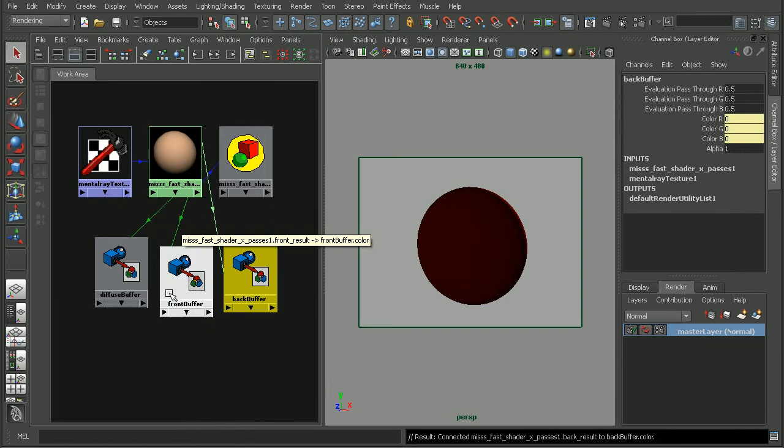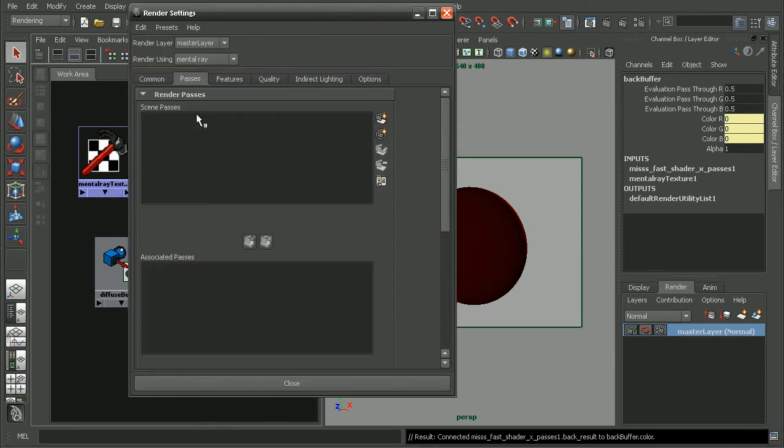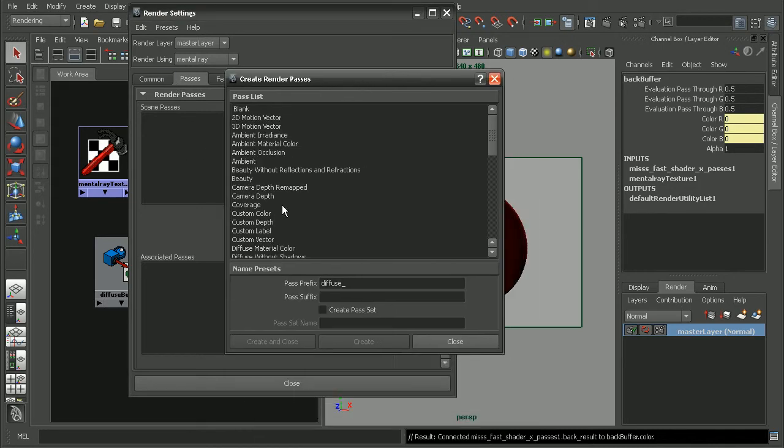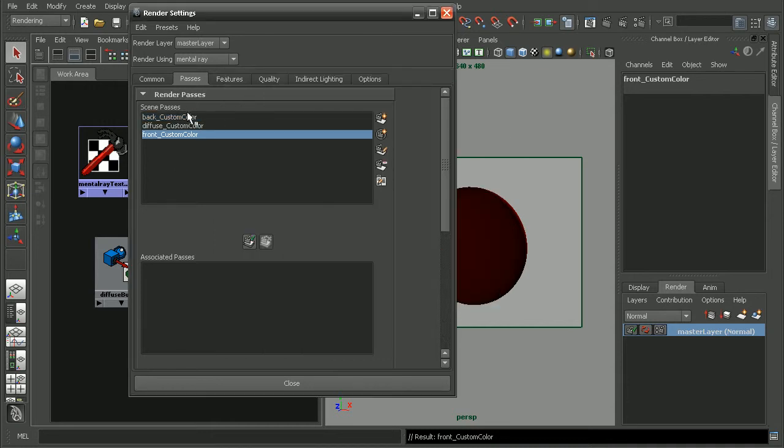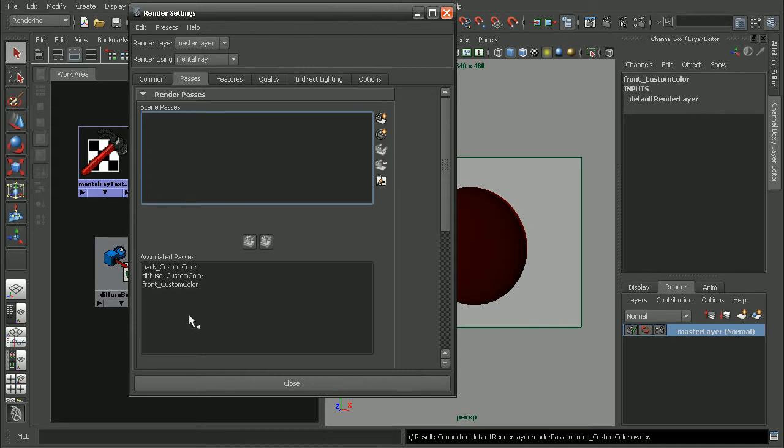Now we need to set up our render passes. Okay, so to do that, we'll come into our render settings, and under the passes tab, let's create a new render pass. And these will be custom color passes. One of them will be for diffuse. One of them will be for the back, and one of them for front. Okay, so we have those created. We can hold down Shift and select all of them and associate those with our current render layer.